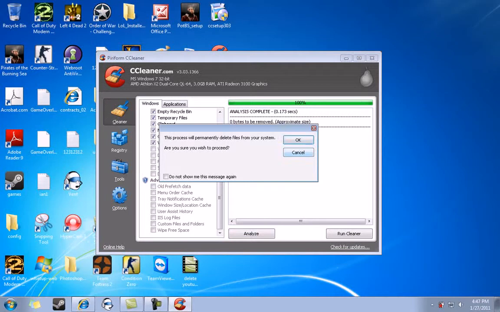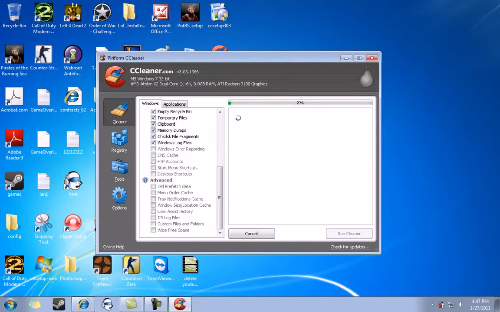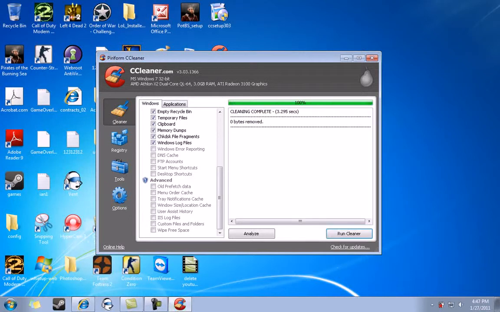Another quick way is you don't necessarily have to analyze. Analyzing is just to see what files you will be deleting. If you just click Run Cleaner right off the bat, it'll just delete stuff without you having to wait to analyze it. So you just click Run Cleaner, and as you can see, it didn't delete anything because I just deleted the files.